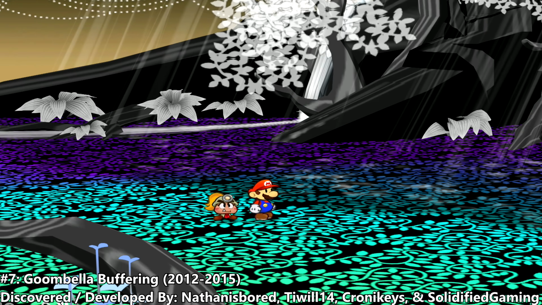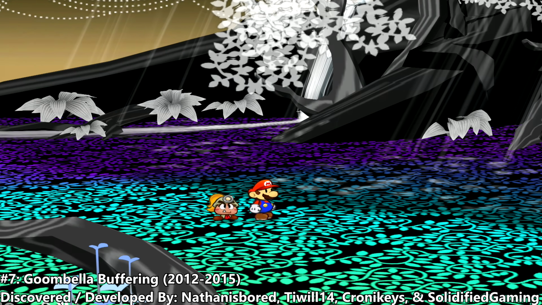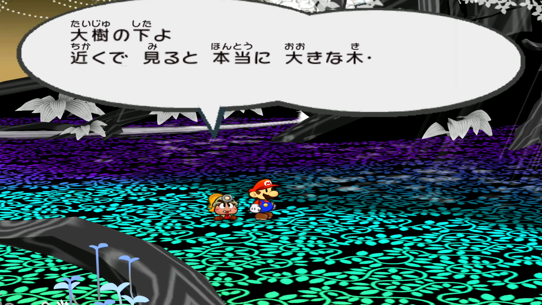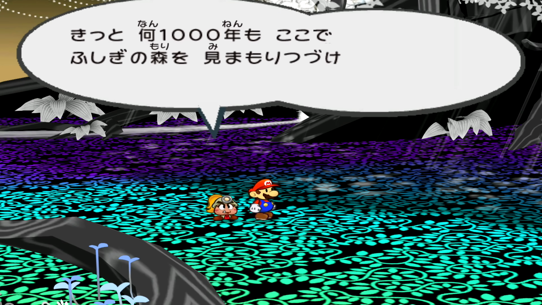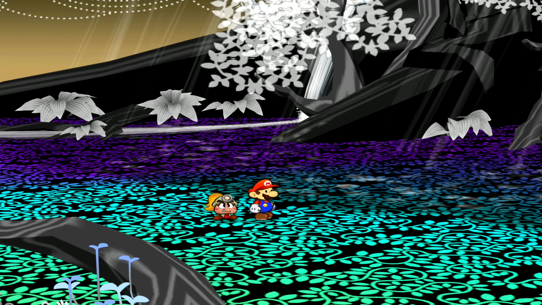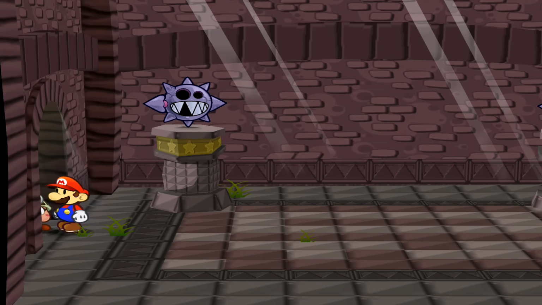Number 7, Goombella Buffering. To an experienced Paper Mario player, Goombella's out-of-battle ability might seem a bit underwhelming, as she simply describes the area and gives puzzle hints to the player. However, speedrunners have found a use for this ability by using her area tattle to disable loading zones.